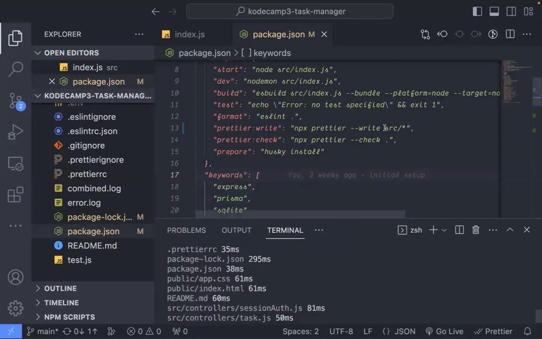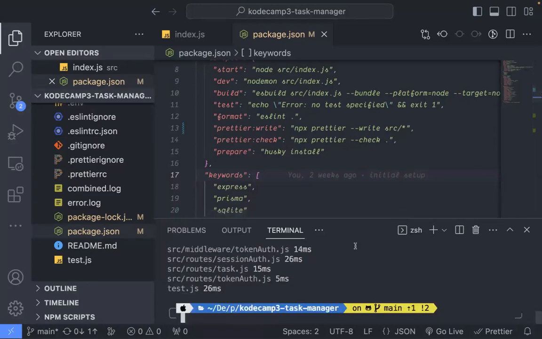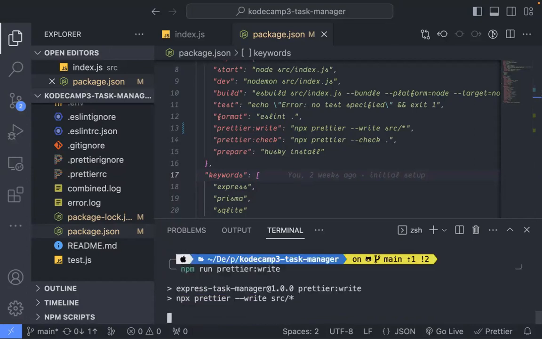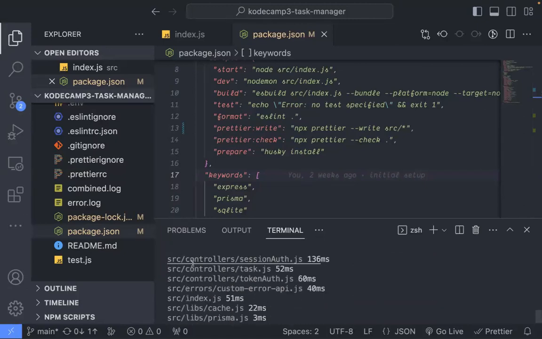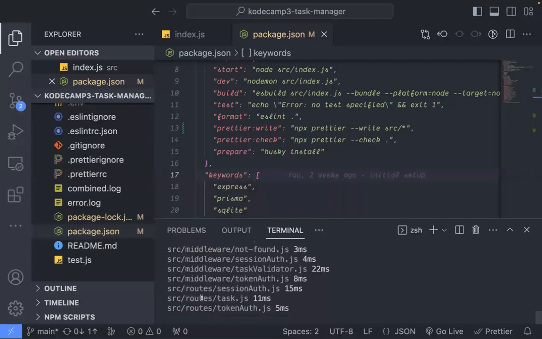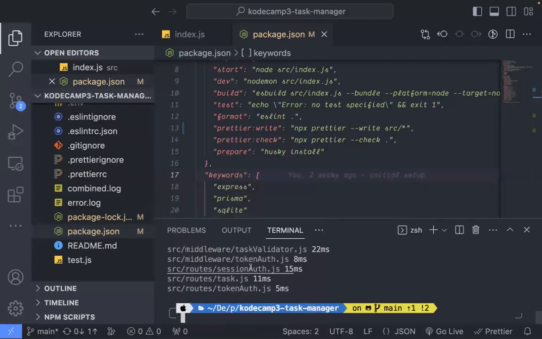But now we've specified that only the files in the source directory should be formatted. So you can come here and write npm run prettier write, like this, and see how now everything in the source directory is formatted and nothing outside of the source directory. That's the behavior we want.